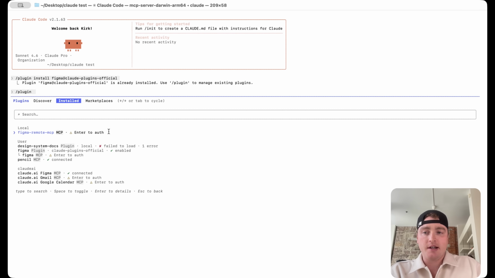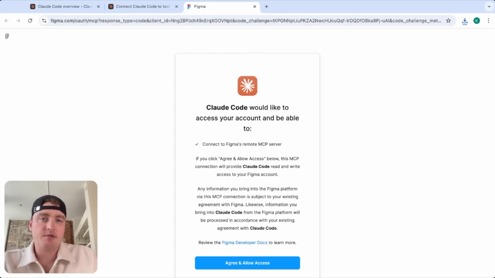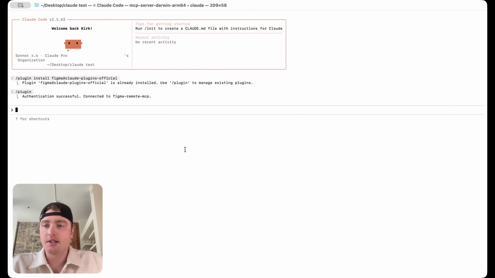Hit enter to authenticate. Again, ignore everything else that I have here. So what you're going to do, just hit enter in order to start the authentication process with Figma. And then this should open. So just hit agree and allow access. Just make sure you're signed into the right Figma account first. Then you can see that that is successful. So let's rock and roll.